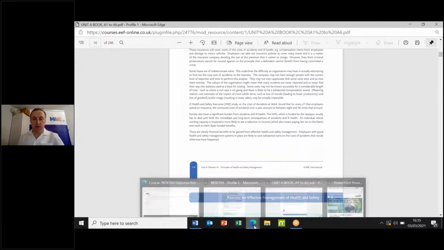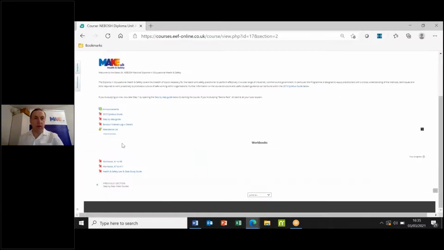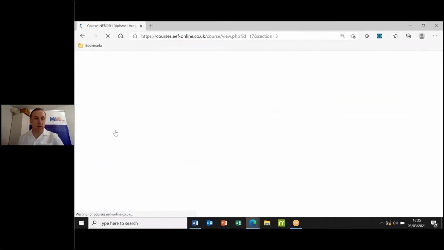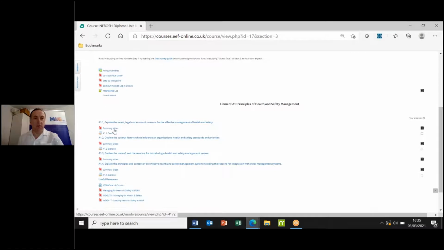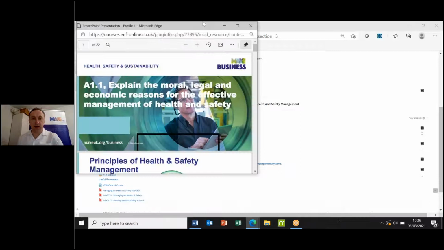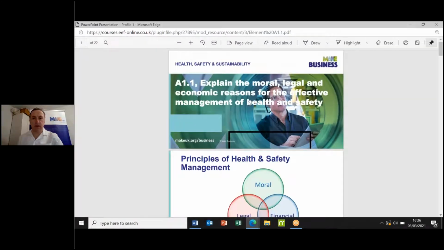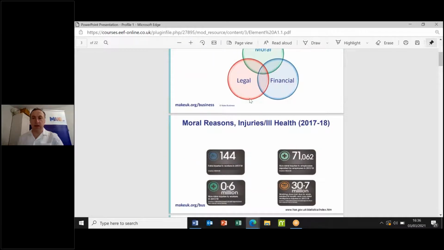Once I've looked at the workbook, I go back to the main course page I was on before, and if I go to element 1, I can see under 1.1 I've got the summary slides. If I open up the summary slides, they look like this, as you would imagine.